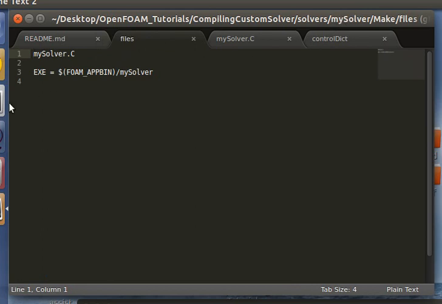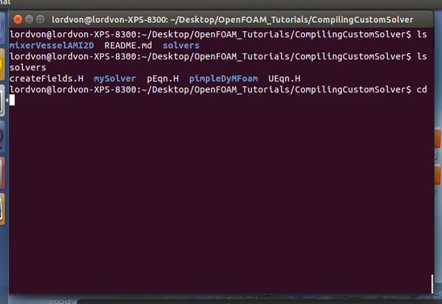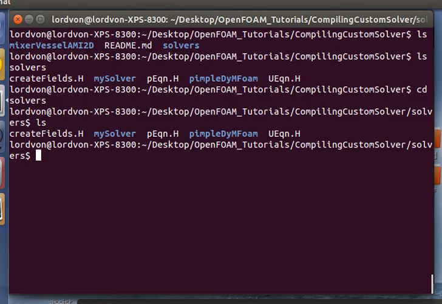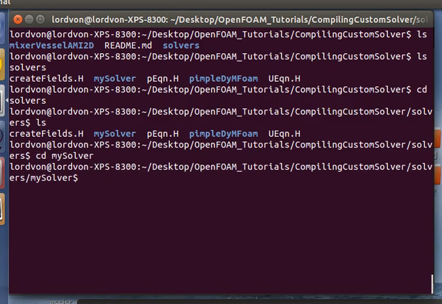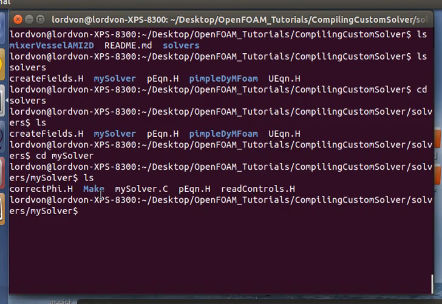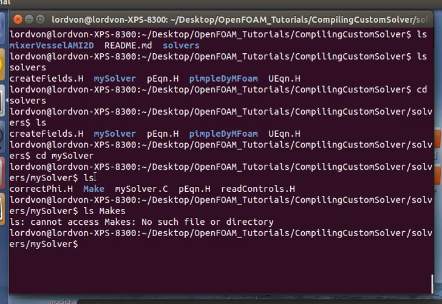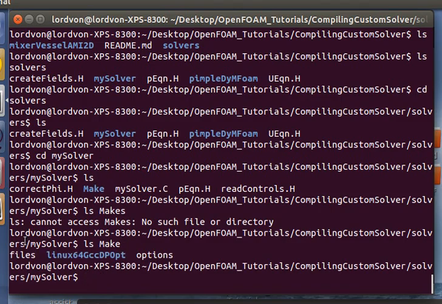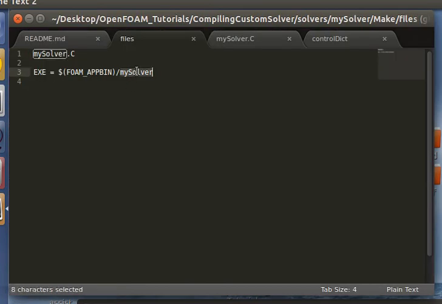If we go to our new solver, we just start by copying this and renaming it to our new name. All you need to do is change the file in the Make folder. Inside the Make folder, change the executable name to your new solver name, and the main source file to your new solver name.